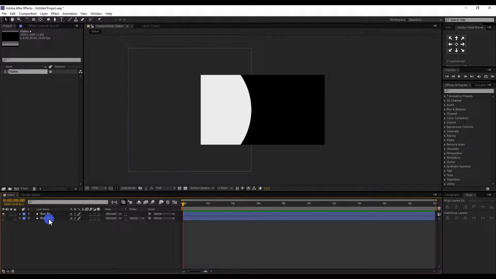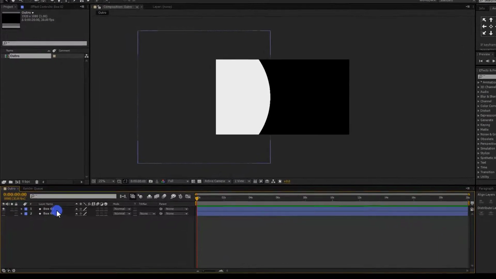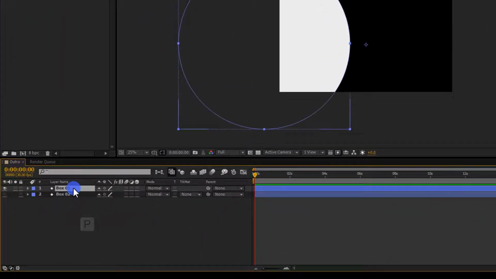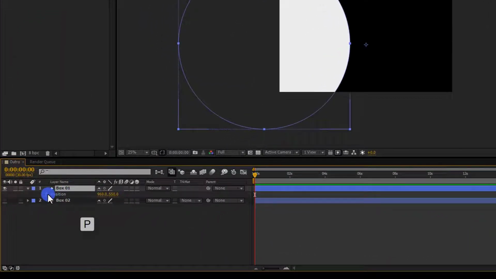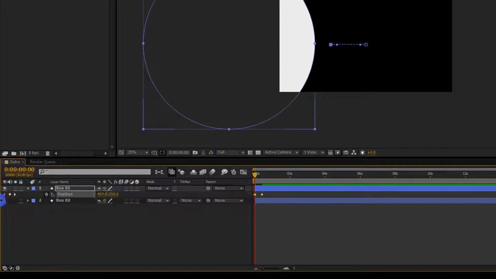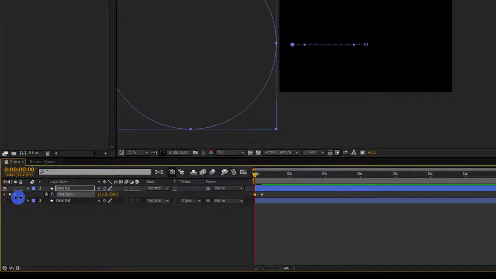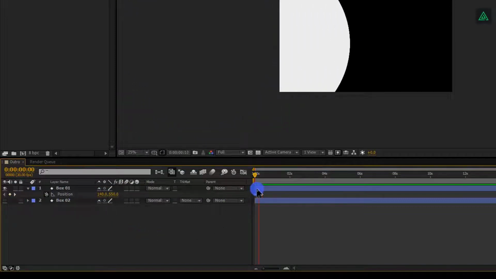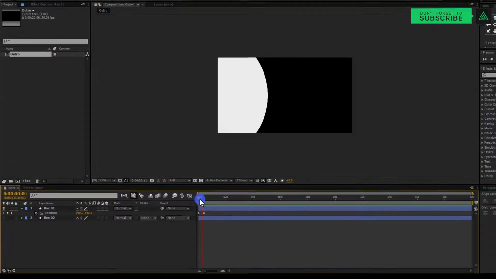Now it's time to animate the first shape layer. So select the first shape layer, and press P to open position, and add a keyframe on it. Then go to around 12 frames and drag the keyframe on this frame. Then switch back to the first frame and decrease the value of Y position. Make sure your shape went to the left and then RAM preview it to see it.